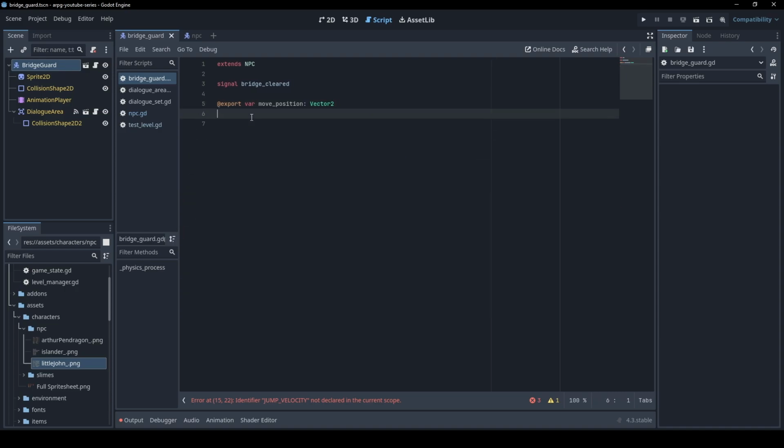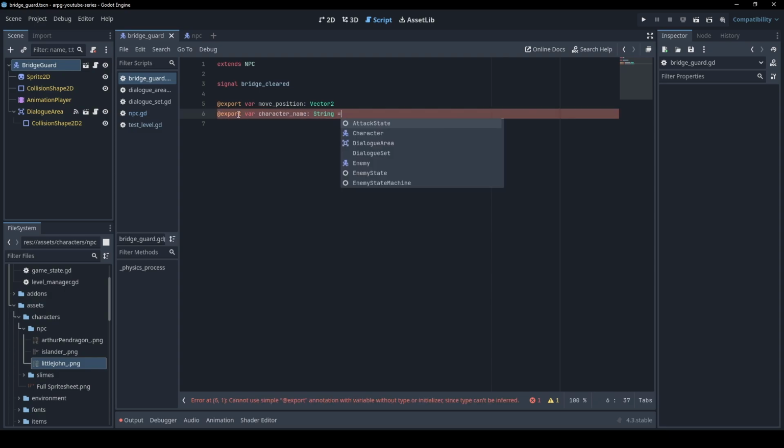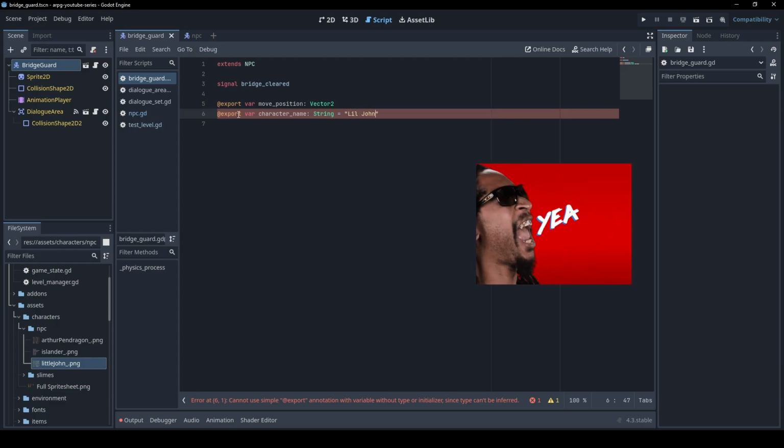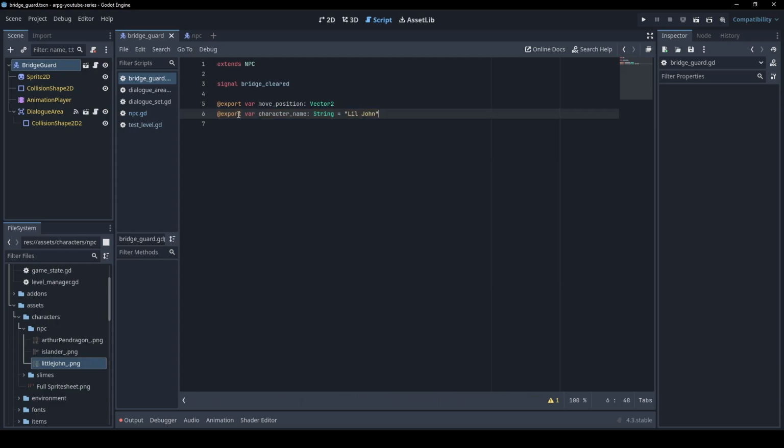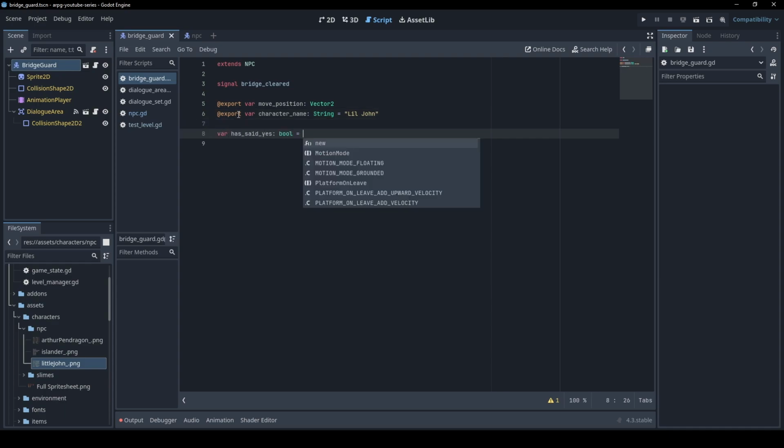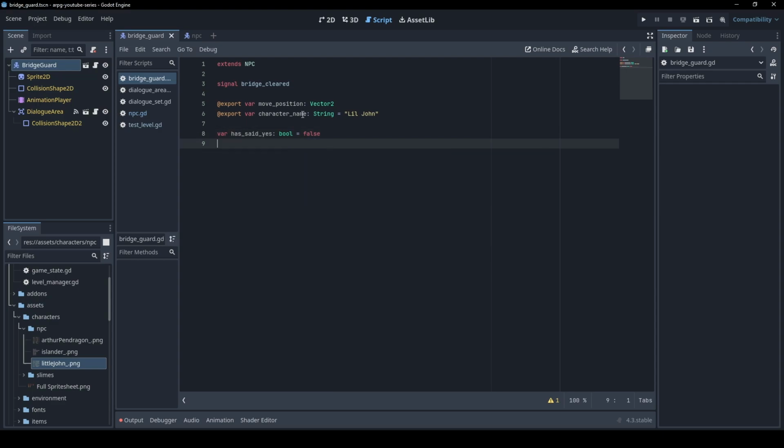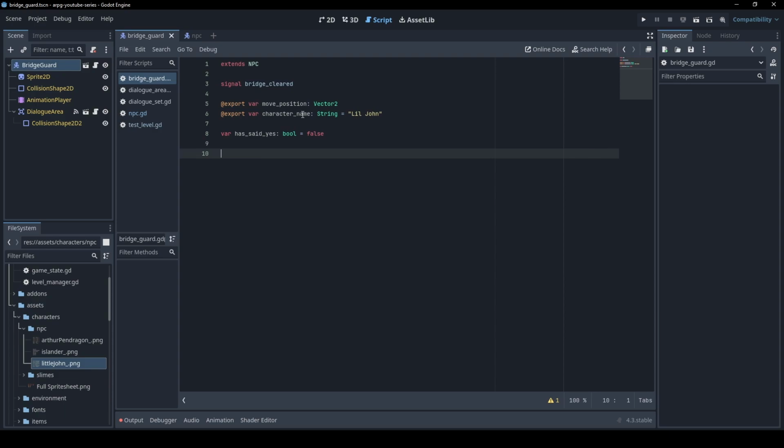Let's get rid of the physics process. We don't get those errors, but we have another export variable of character name. This is a string, and I don't know, I'm going to call him Lil John, just to go with his sprite name. Then we're going to have a variable for has said yes, which is a bool, and false. This is going to be state tracking to see if our character has said yes to wanting to pass the bridge.